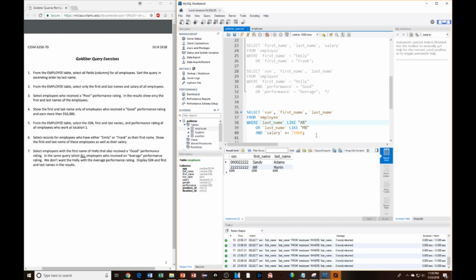to 75,000. What we want to do to apply the and statement to both parts of the or clause is the following. We want to actually group the two parts of the or in parentheses. So now if we read it, we're saying we want both the groups where the last name starts with A or the last name starts with M, and then we're applying this and salary is greater than or equal to 75,000 to both of them. So if we run this again, you'll see that the effect is different. We only get one employee who both has a last name that falls into this category and has a salary that's greater than or equal to 75,000.